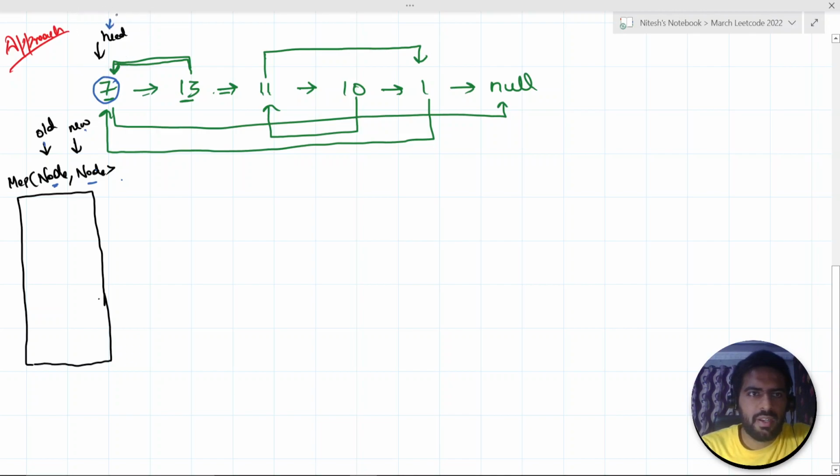We will take a current from here. So every time we need to check three things. First, we need to check whether this node is present in the map. Second, whether its next is present in the map. And the third thing is whether its random pointer is present in the map or not. So let's see. We will start from here.